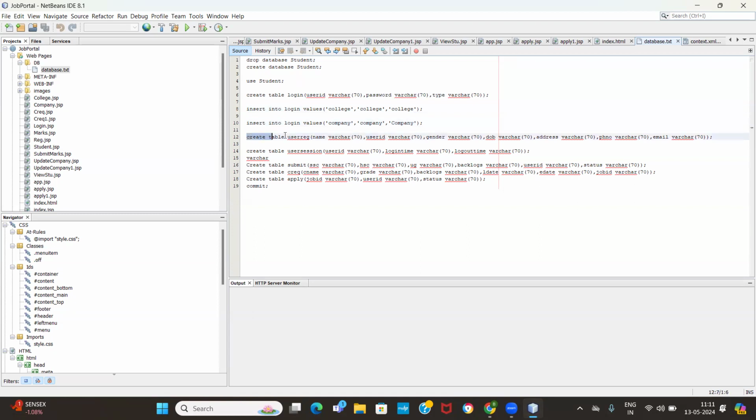Again I'm creating a table called create table user register. Same like this only, now I changed the name to user register. In that I am giving the variable names: name, user ID, gender, date of birth, address, phone number, email ID. I already told you where the data type is. For date of birth, it will give input as year, month, and date. Basically, we write first date, then month, then year.